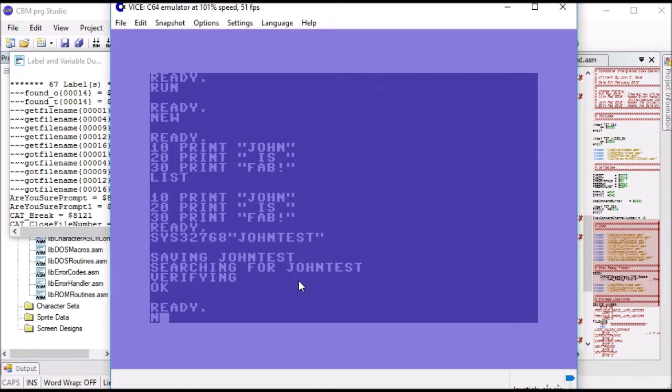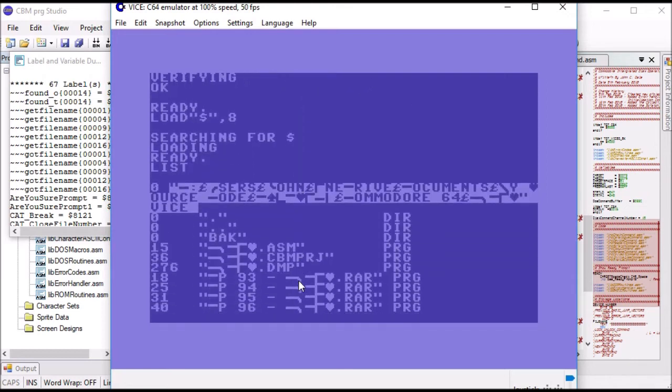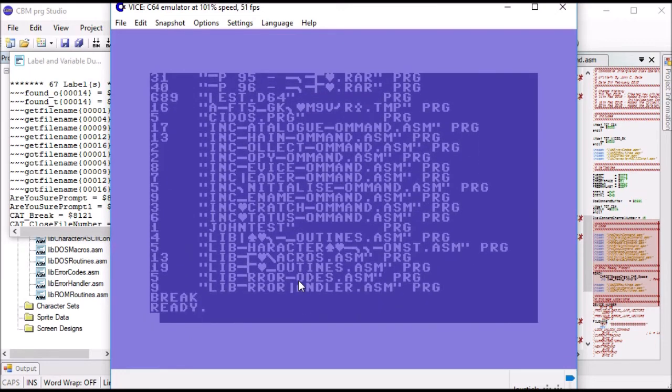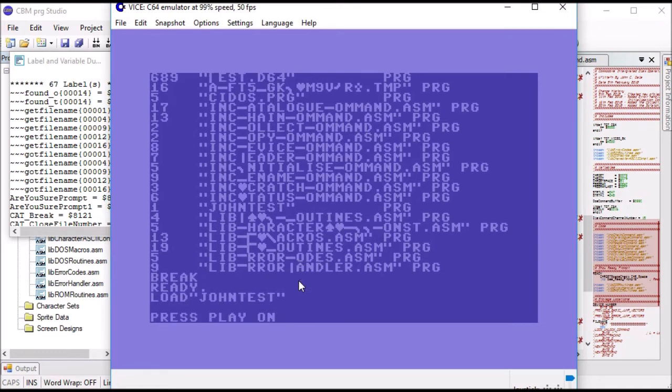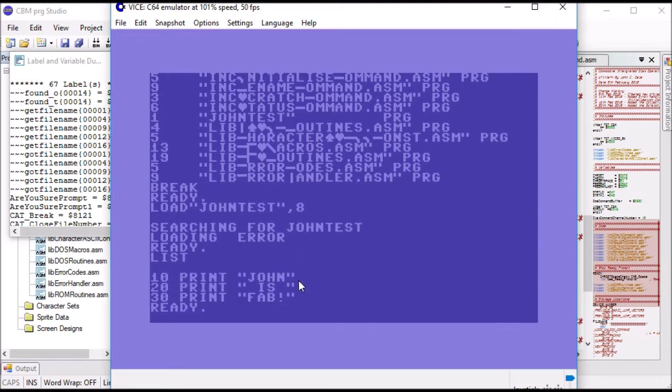Okay, right, so we'll just load the directory in, do a quick list, see if we can find it. There it is, John test. Okay, so we should be able to load it in. John test. Oops, would help if I told it where it is. The list. Hey, there it is.